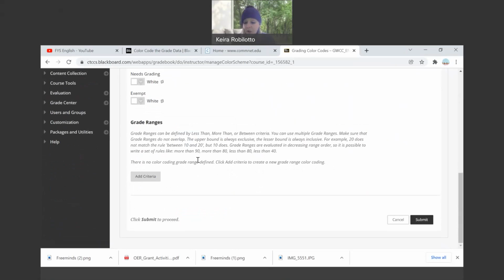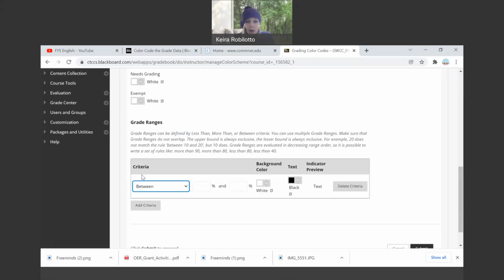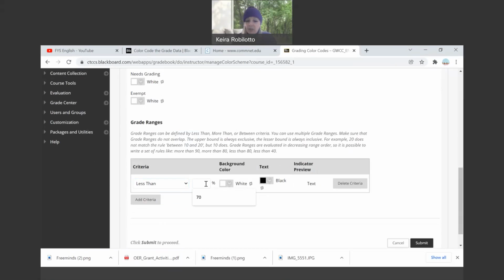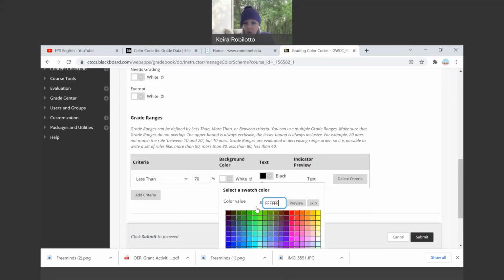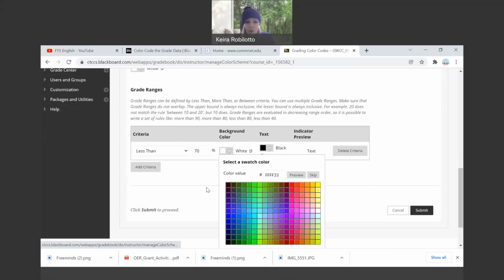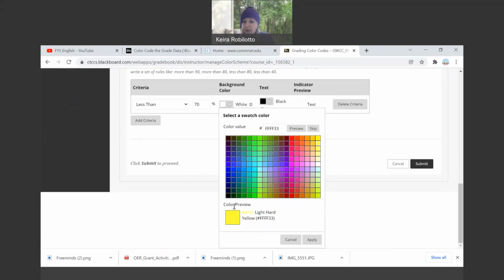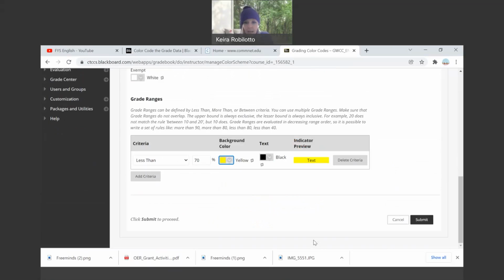So what I'm going to show you, one that I think is probably most helpful for me, is to put in the grade range color coding. So you'd add a criteria, and for example, you would choose any grade less than, let's say, 70%. Okay, I'm going to make the background color of that yellow so that it really draws my students' attention and also my attention to any grades that are below 70. Okay, and then that's just the preview. If you want to get crazy and look at all different colors, and I'm not very artistic, but some of you might be. This real bright yellow looks good to me. I'm going to apply it.